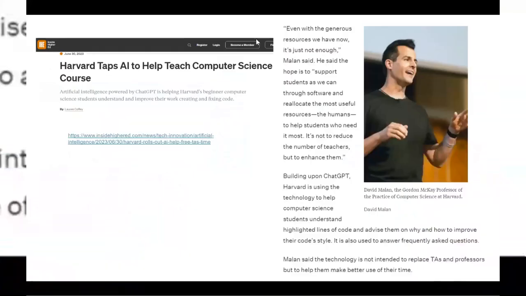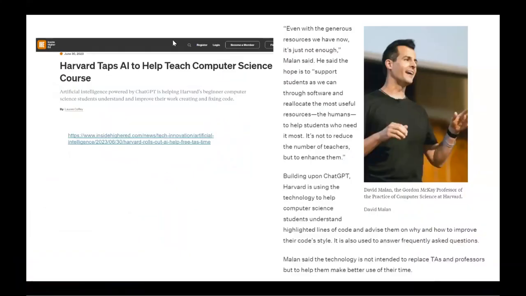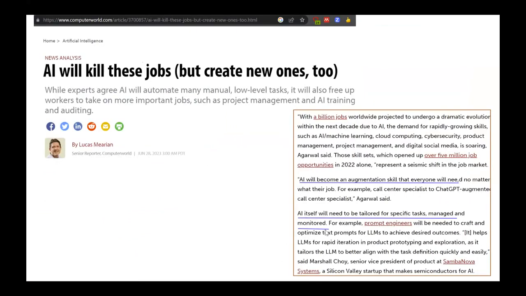A few days ago, on June 30th, Harvard released that they are now going to use AI formally to help teach computer science courses. And in this, we also use it. And there are worries that AI will kill these jobs. And jobs that are now being transformed are actually already in other countries, jobs that relate to digitalization.